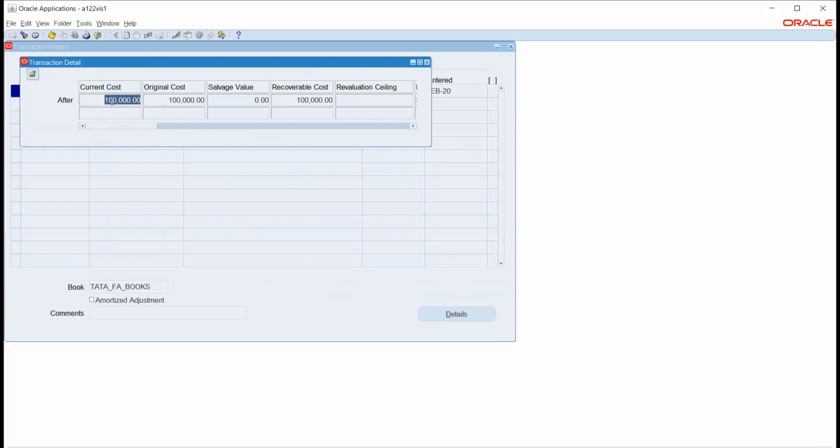So we didn't change the cost of this particular asset. So we could see the original cost is the same as the current cost. Now what we will do is try to change the cost of the asset, and we will try to understand how this is impacting our depreciation and our current cost.